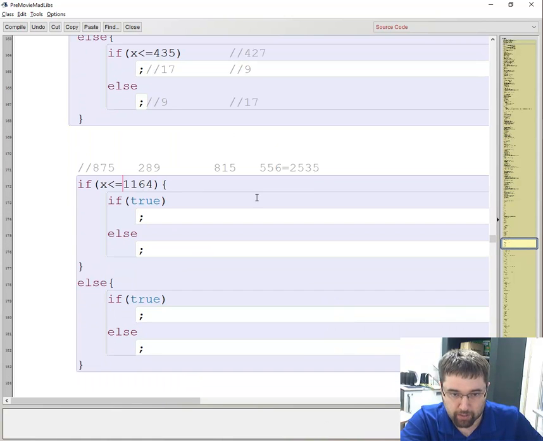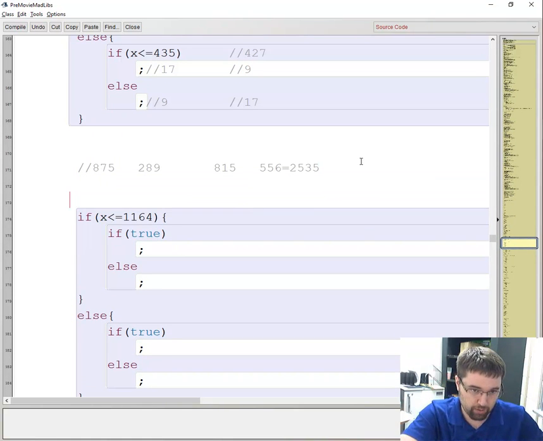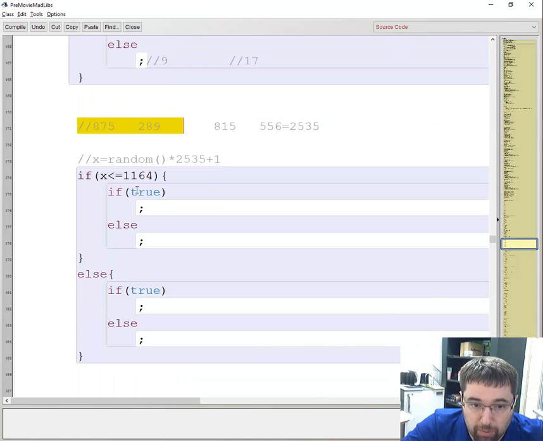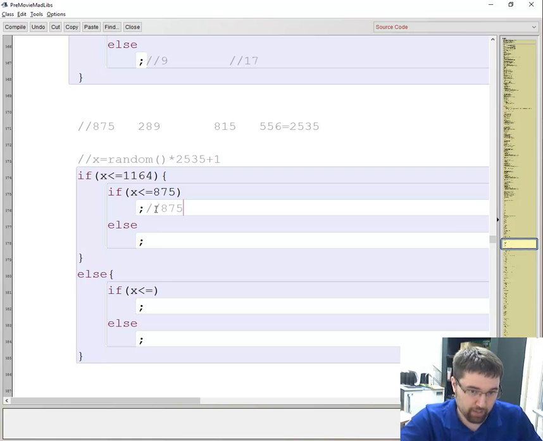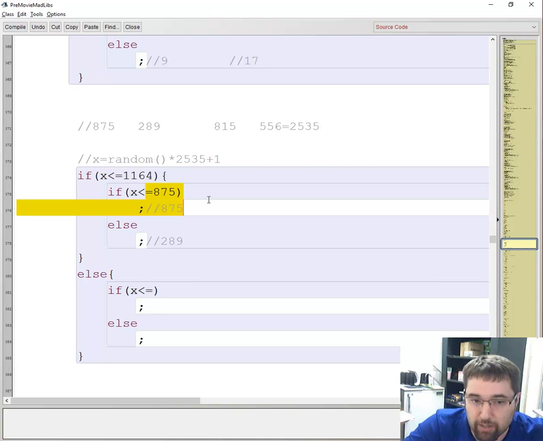So if X is less than 1164, I also forgot to set up the random number. So I'm gonna go X equals random times 2535 plus 1. So the first set of numbers is right here, and then the next one, please realize all you have to do is replace all the trues with X less than or equal to. I'm just going to copy the 875 right here, and that means I have 875 here, and then I have 289 here, because if it's not in the first 875 numbers, then it's in the next 289.